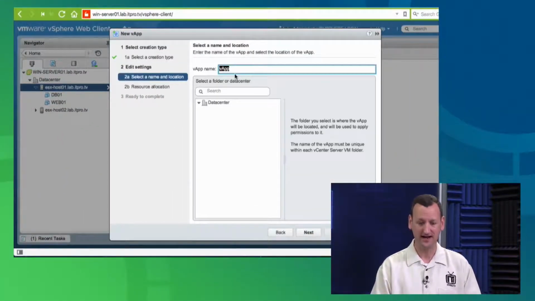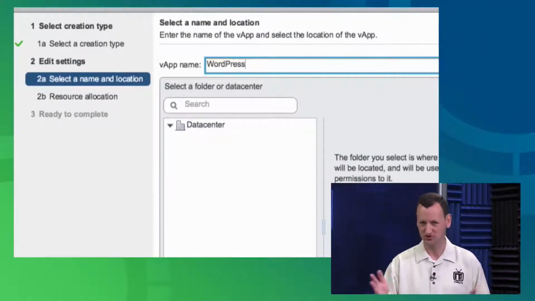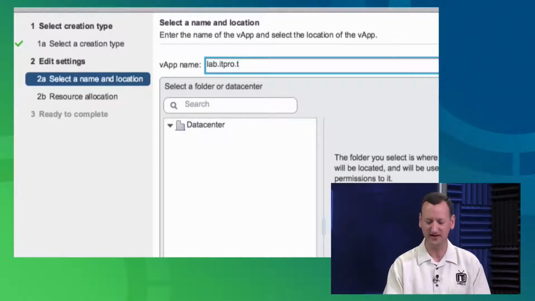All right, then I need to give it a name. And if this is going to be a WordPress site, I'll just call it WordPress. You might call it your production website or the URL for the website, whatever it is. So this might be lab.itpro.tv or whatever. You give it a name that you can recognize and know what it means.